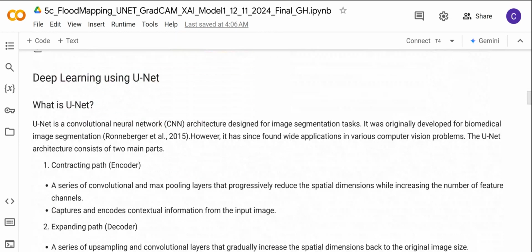So next, we are going to set up our U-Net model. Before we do that, I just want to briefly talk about the U-Net. So what is a U-Net? U-Net is a convolutional neural network architecture, which was originally designed for biomedical image segmentation. However, it has now been used for various computer vision problems. For example, we are now using it for the segmentation of satellite imagery.